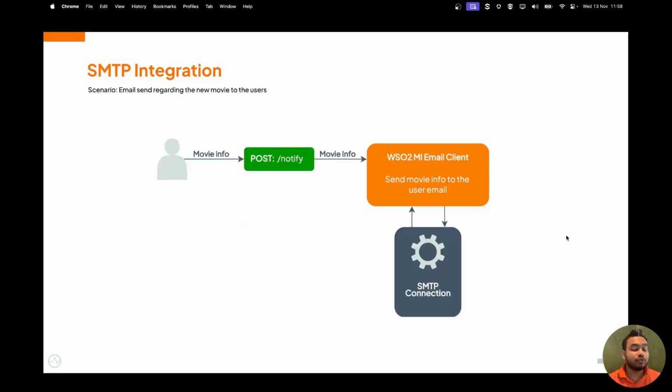So let's move to the SMTP integration, which is the last part of the demonstration. So in this integration, we are demonstrating, I'm going to send some movie information to an endpoint called notify, and WSO2 MI will extract that movie information and create a wonderful email template and send it to an email using a WSO2 email client.